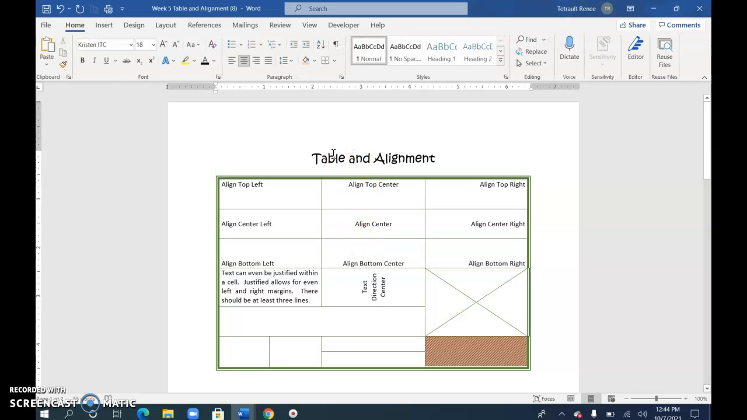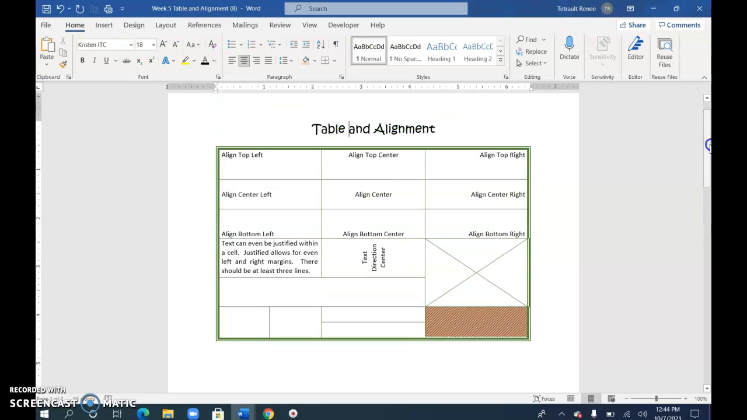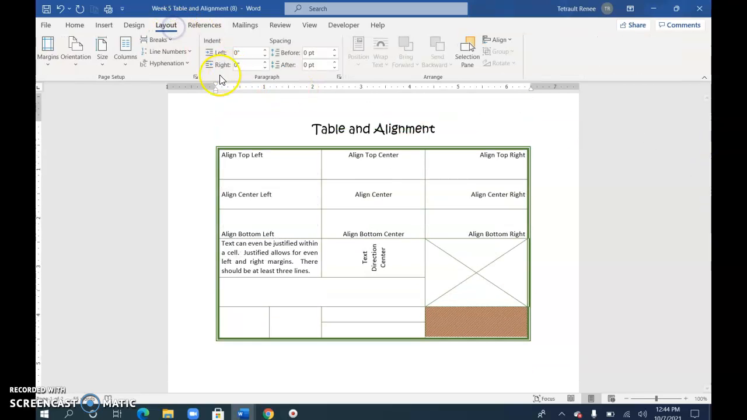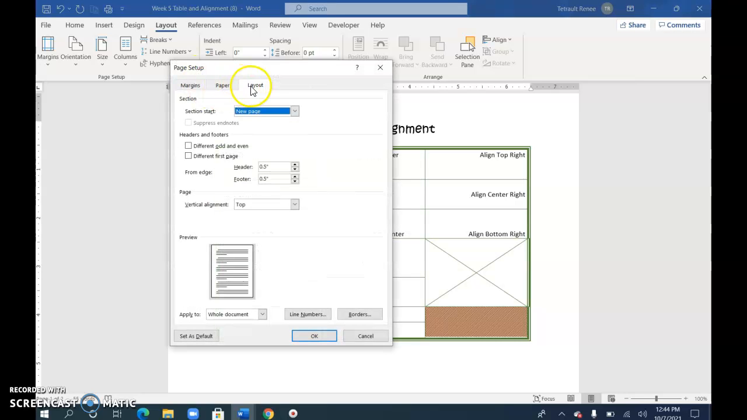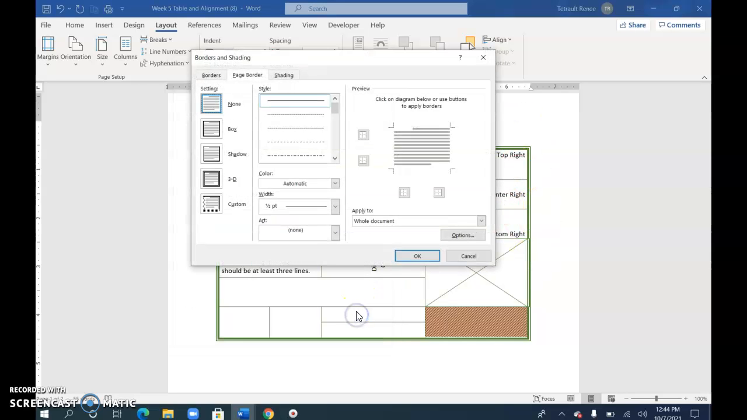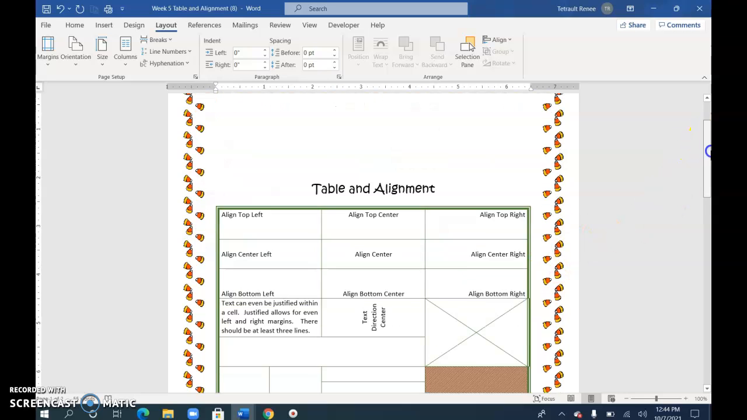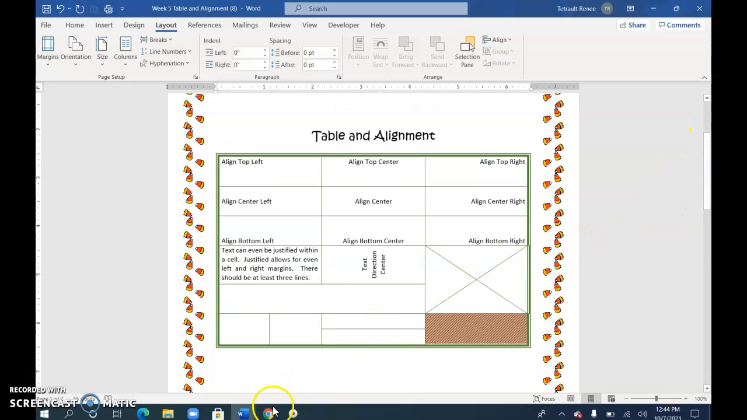So I'm going to click anywhere in the title, and right now it's not centered on the page. So I'll choose Layout, Page Setup, the tab Layout, choose Center, and that'll center it. But while I'm here, I'm going to go to Borders, and then I can select anything. This will be a page border, not the table border, a page border. And there you have it. And that's a save and submit.